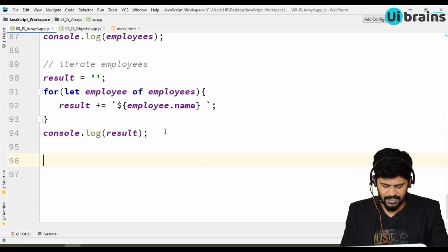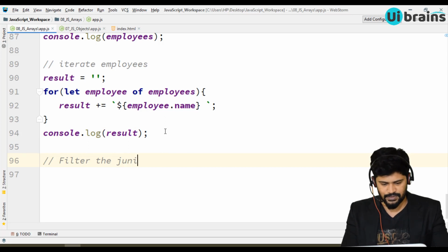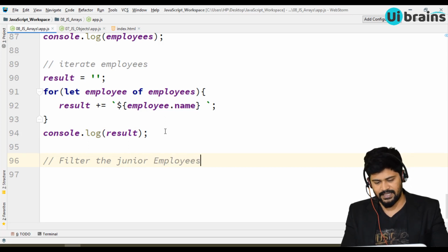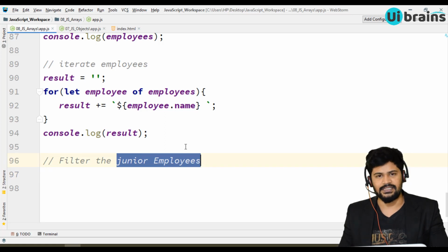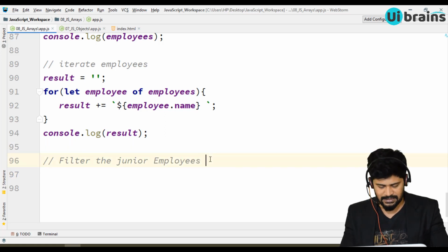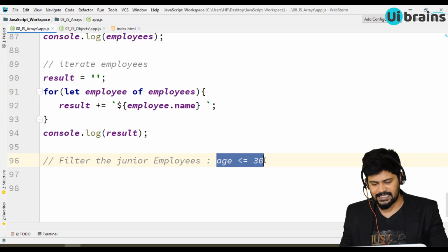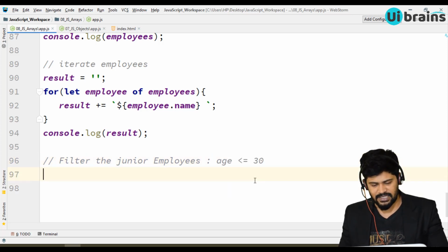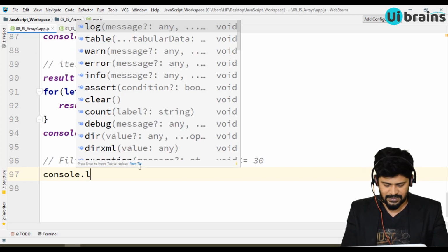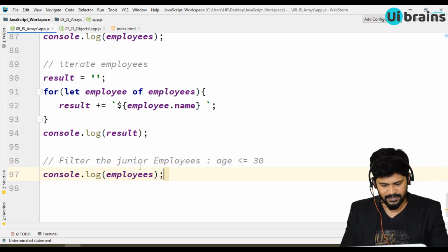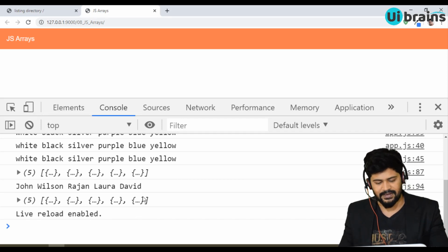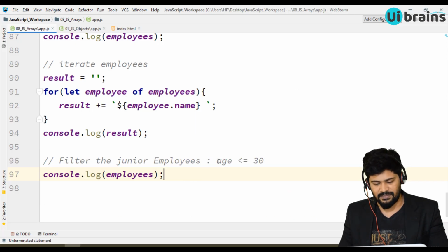Now fine. I want one more question. I want to filter the junior employees. I want to print only the junior employees. Who is called a junior employee? The condition is whose age is less than or equal to 30. The person whose age is less than or equal to 30, I'll call them junior employees. So I want to access only junior employees. See here, if I say console.log of employees, what happened? You got all the 5 employees, right? I want to access only junior employees with this condition.